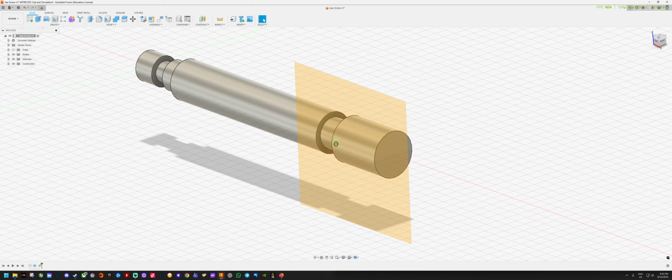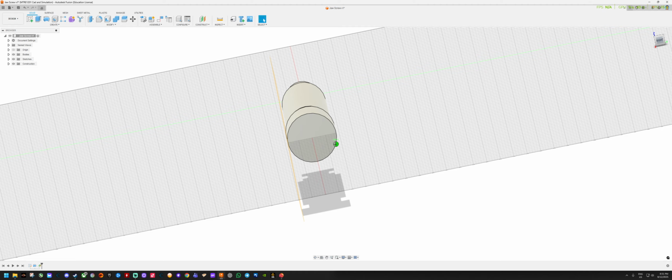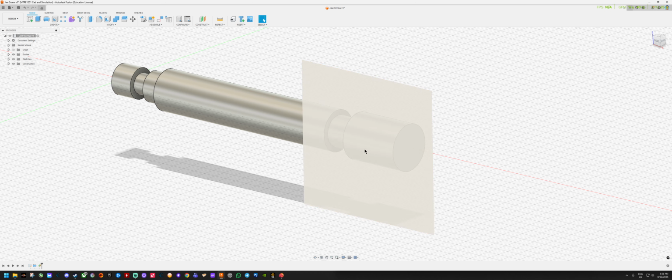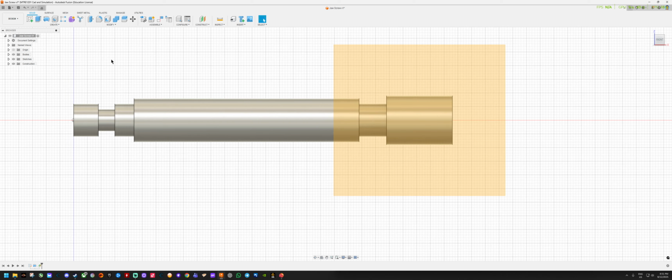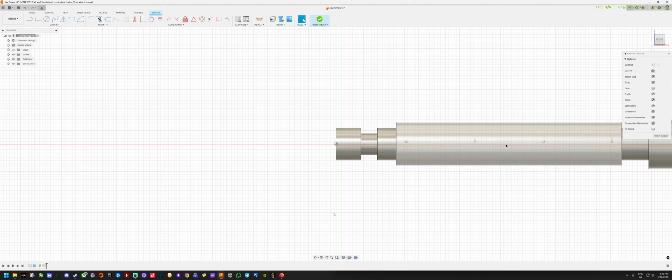So if I move the object around, you can see the plane that we have created is sitting just nicely beside the area that we want to create the hole. So go to front view and select sketch and select this plane that you have created just now.